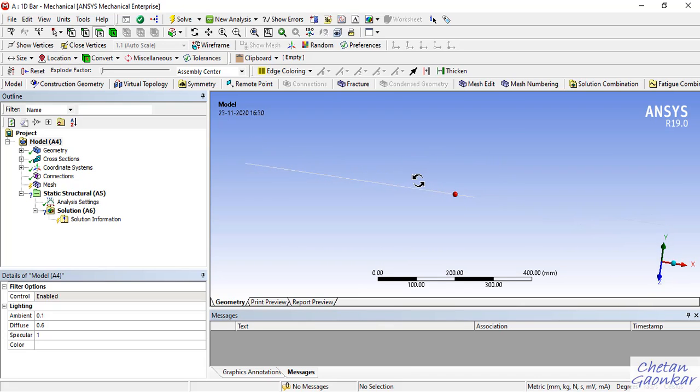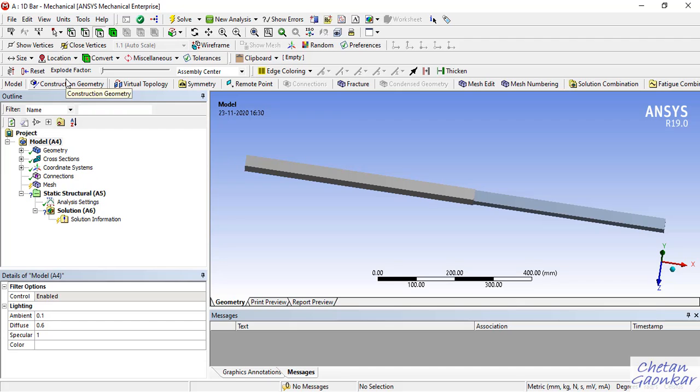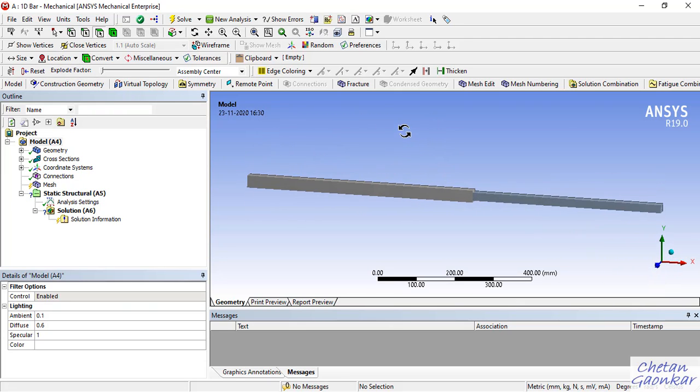You might not be able to see it properly. It is just in a line format. If you want to see it in terms of its cross section, you can just go to view and then click on cross section solids. Once you click on cross section solids, you should be able to see its cross section properly.